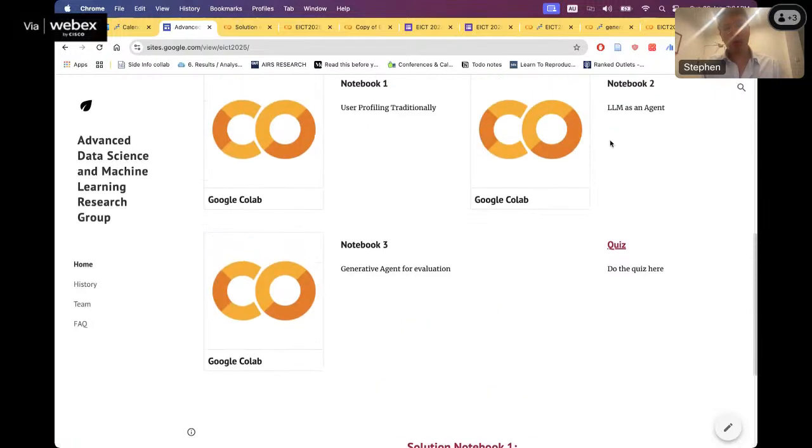Okay, now we're moving on to something that is more useful. We call them large language models as agents.